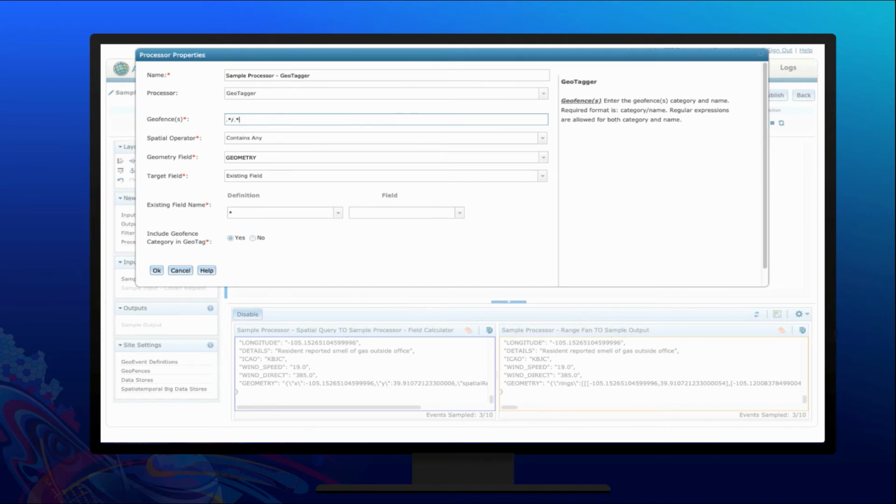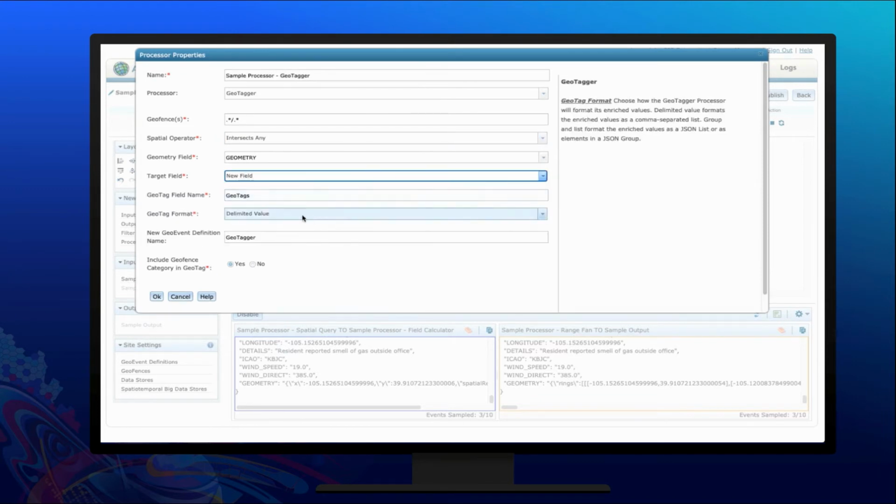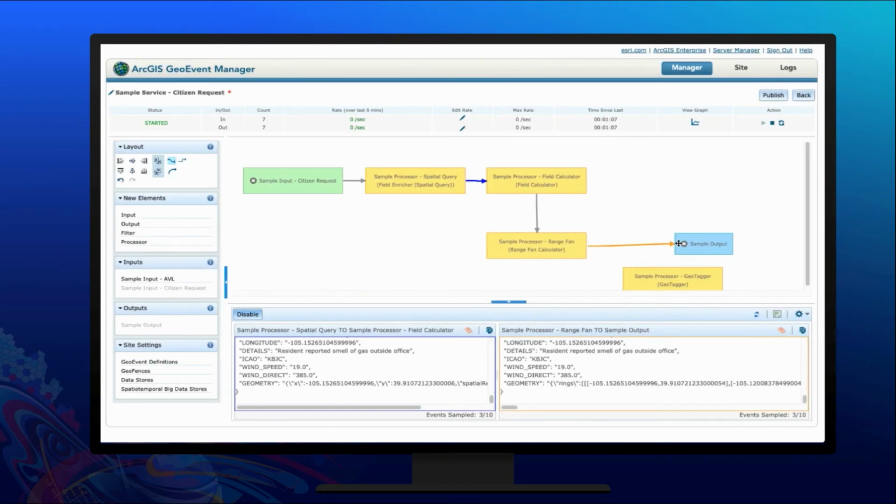What this is going to do is create a new field within our definition that will contain the name of that inspection location. The point being, if we're able to detect an inspection point that is in that range, that's where we'd likely want to send our work crews, instead of necessarily sending them directly to someone's office.